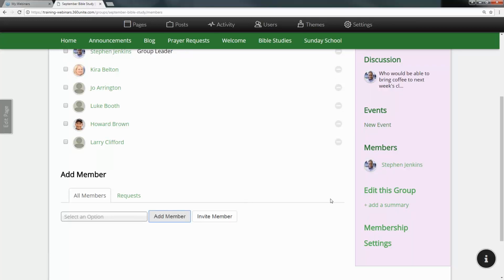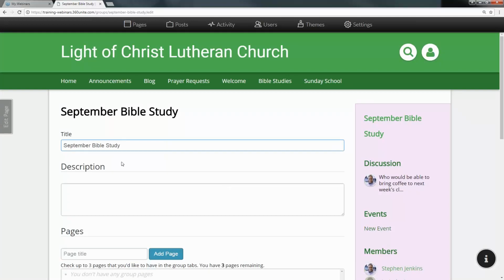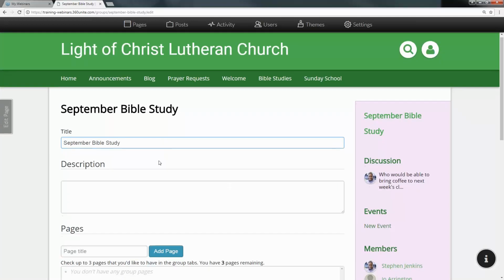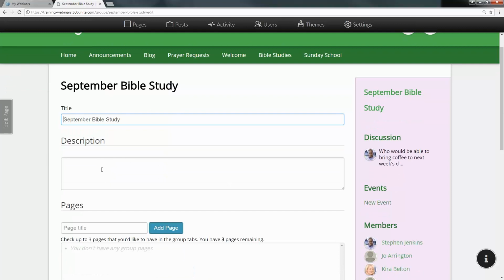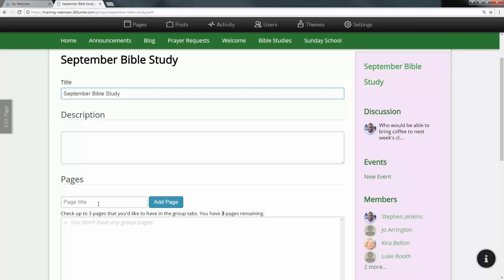Under the Edit Group tab, I can change the name of my group here. And then have my description as well. And I can also add new pages. And so this will create a website within a website. So I'll title a couple pages here.